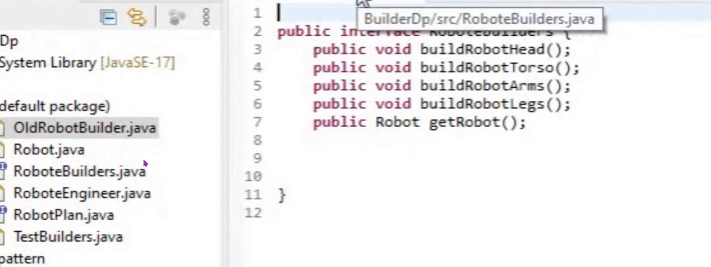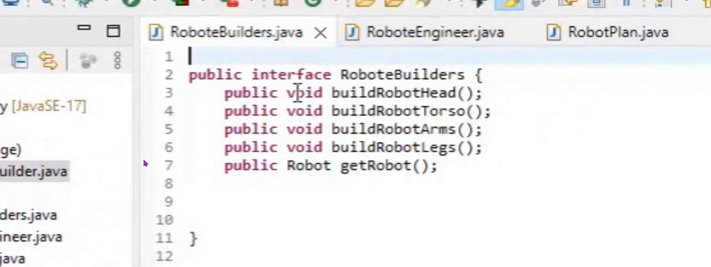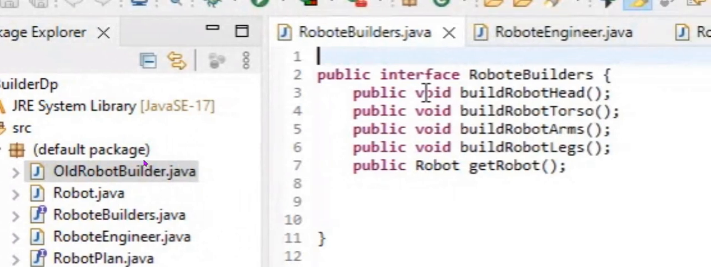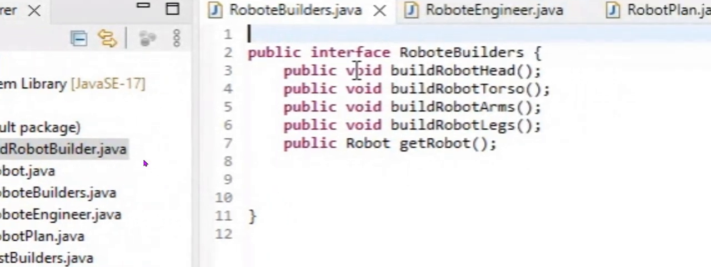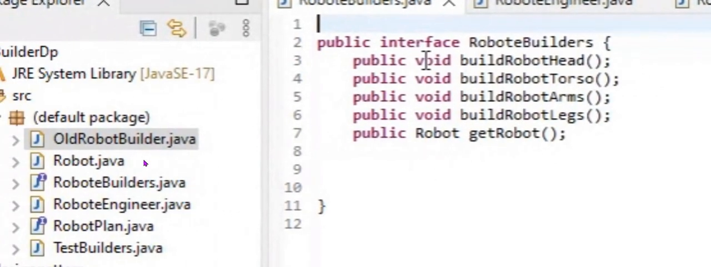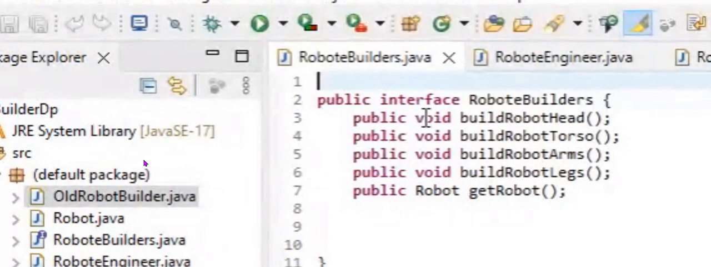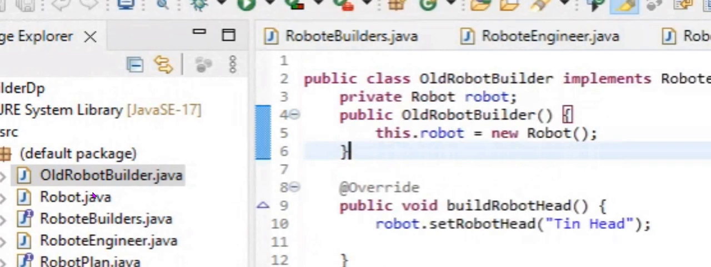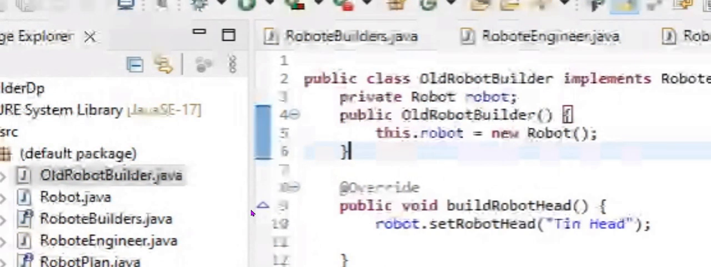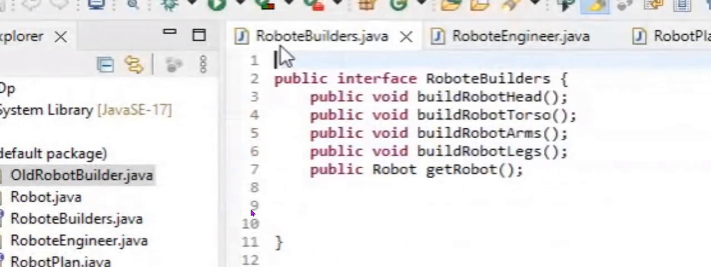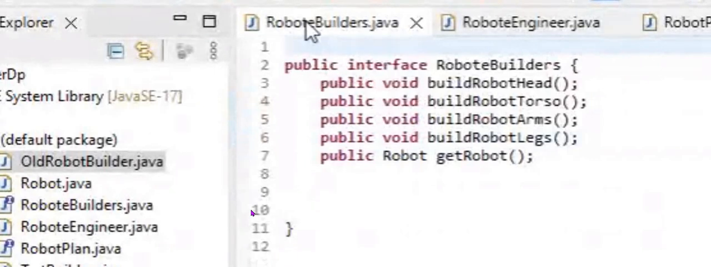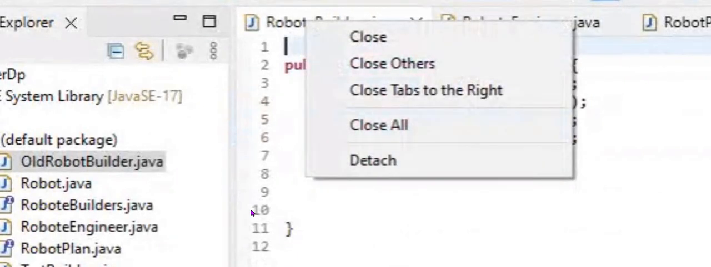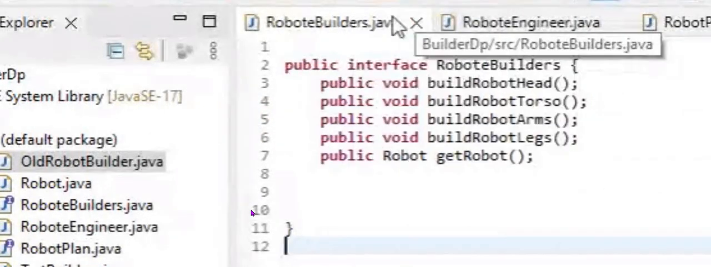Same thing. This is the robot builders. This is the robot builder. Okay. So in that, see what you are doing is this is the interface. Can you right click on the robot builder? Click on the robot builder in the left side. Okay. So robot builder is your interface.